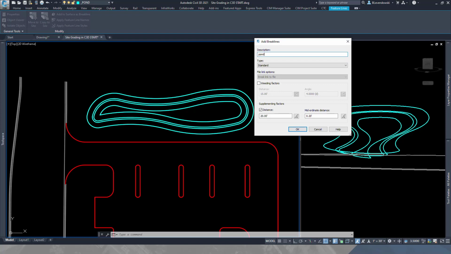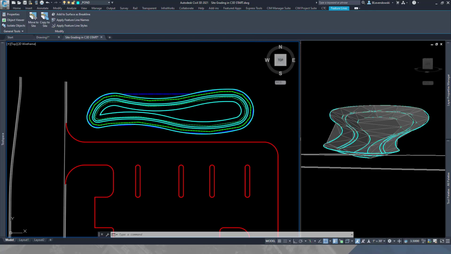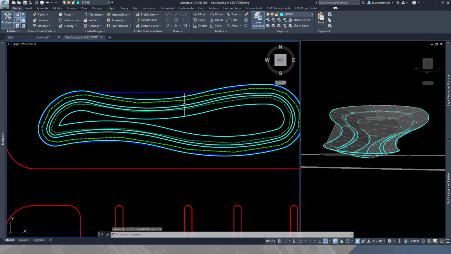I always give it a little description so you can make sense of your surface definition. We'll look into that a little bit later on. The type is going to be standard. And then down here I've got some supplementing factors. This is one of the key areas to understand about how to create nice looking surfaces. I'm going to set this to what would have been default, which is no distance supplementing and a mid-ordinate of 1 foot. I'm going to hit OK, and we'll take a look at our surface.